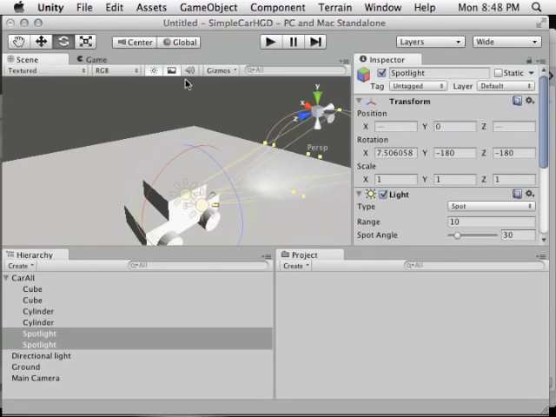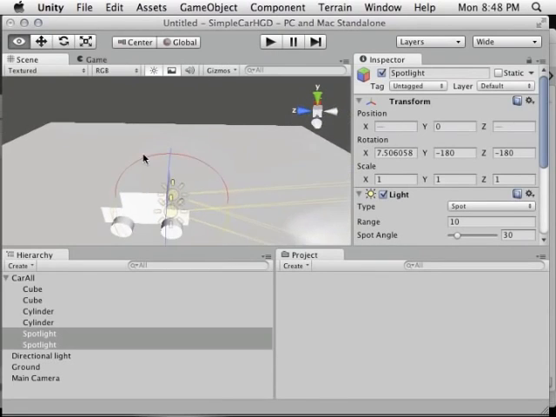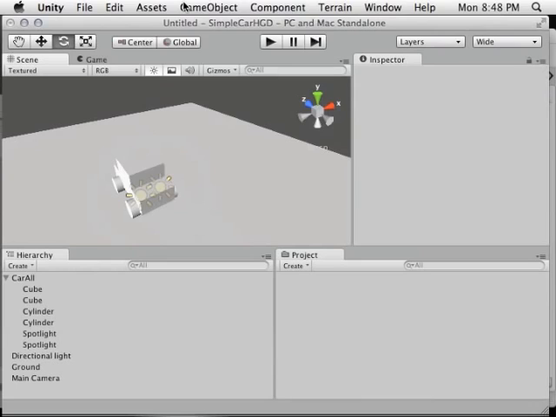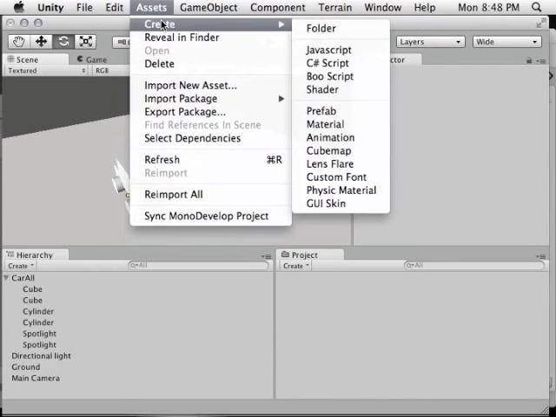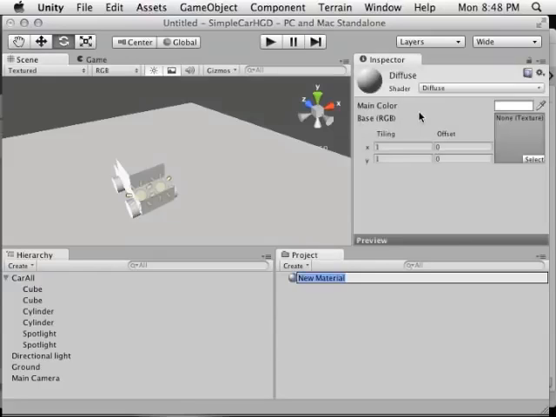Now currently the ground is the same shade as everything else, which is kind of making it difficult to see the car. Let's create a new material. And so for that we're going to go to Assets, Create Material. It wants us to name it. We'll name it Grass.